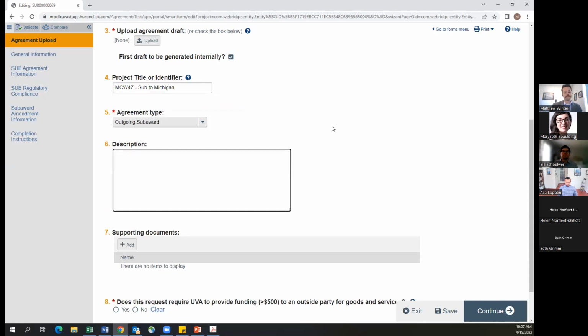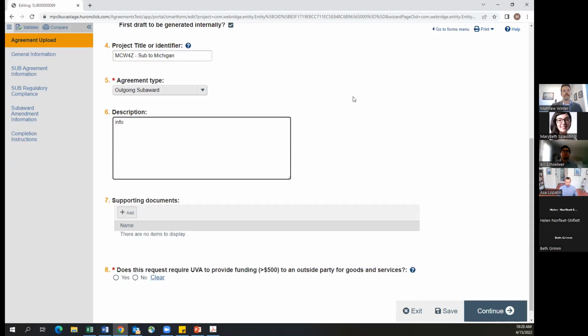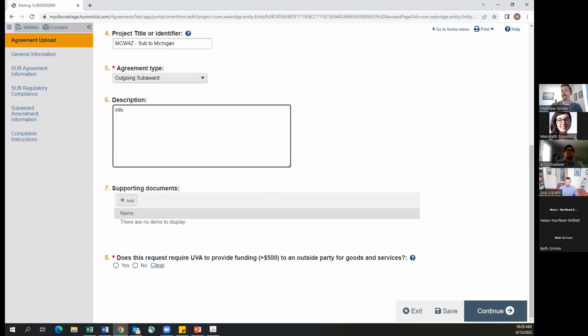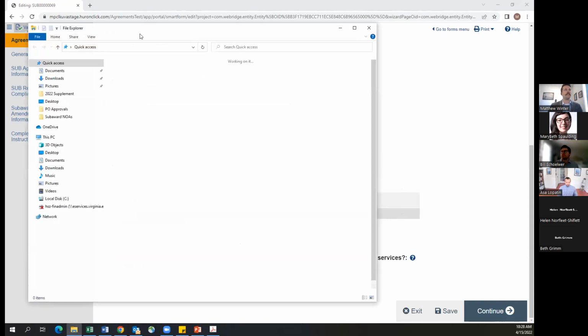Description, like anything else, we would just include what you're looking to do with this. And then supporting documents, this is where you would add in any attachments like what's currently required on the SP30. So we're talking SOW, budget justification. We should be able to pull the consortium commitment form from the proposal file. But that's where that would all be.